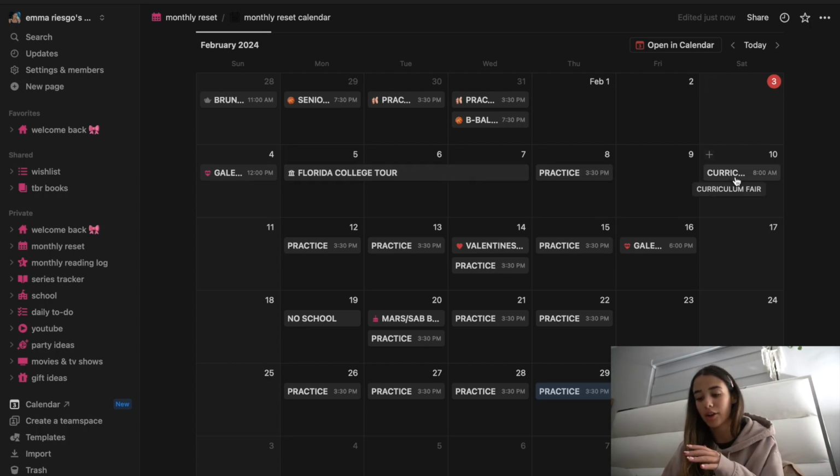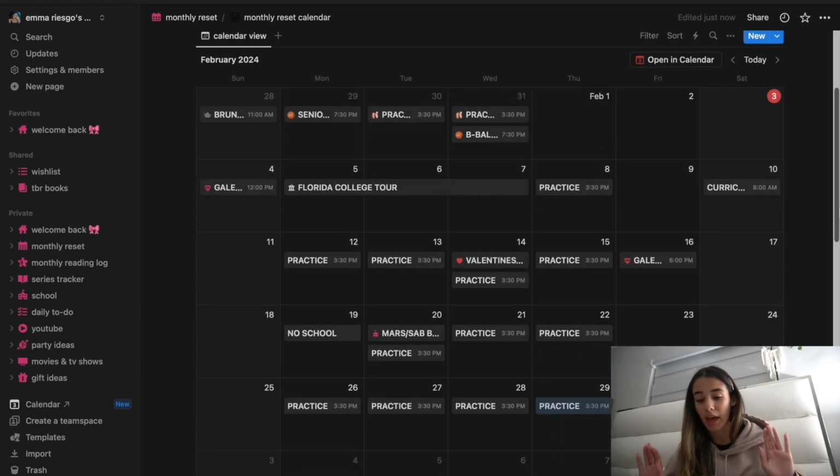And then that Saturday we have a curriculum fair for the school, and then the rest of the month I have practice every day except for Fridays. Obviously we have Valentine's Day, I have the Galentine's Day with my friends on a Friday, I have my friends' birthdays, and there's no school Monday on the 19th. Don't know what that's for, but we're grateful. And I'm pretty sure that is what my month is gonna look like.